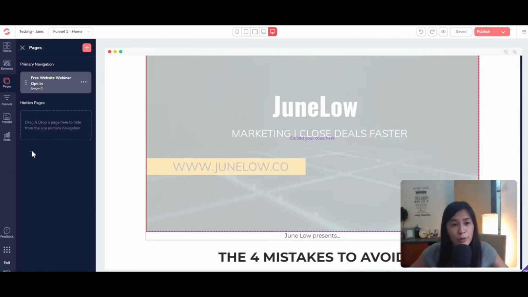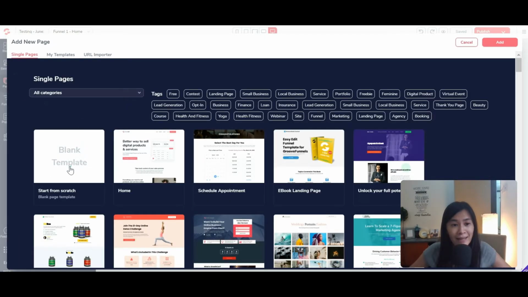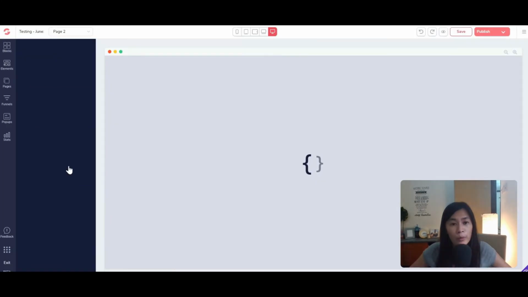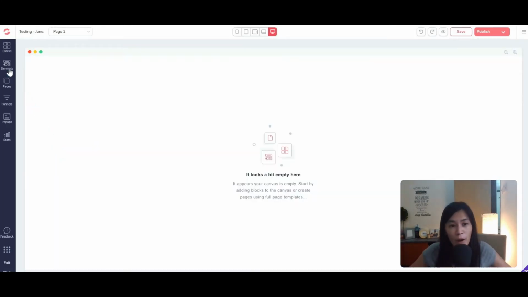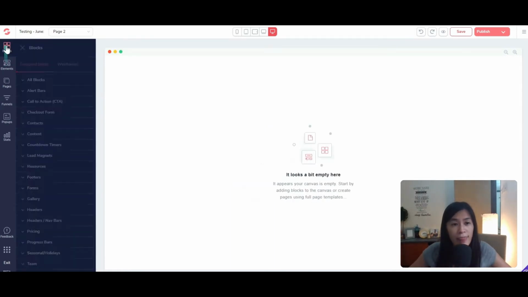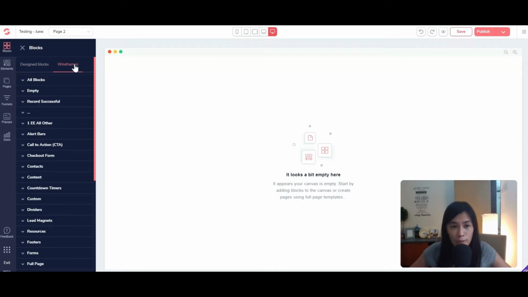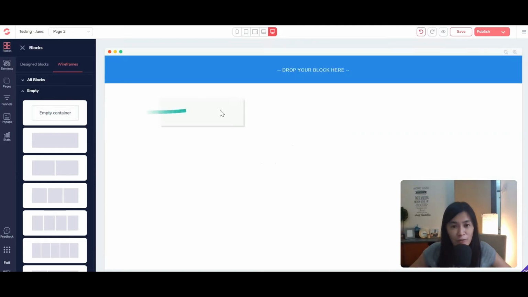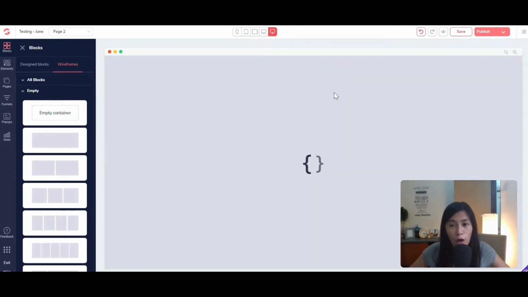I want you guys to go to your GrooveFunnels with one of the GroovePages. Click on these pages. After that, click on this plus sign. We are going to create a blank template on GroovePages, starting from scratch. Right now, go over to the blocks, pick wireframes in GrooveFunnels, and then click empty. Just drag the first one and drop your block over here.